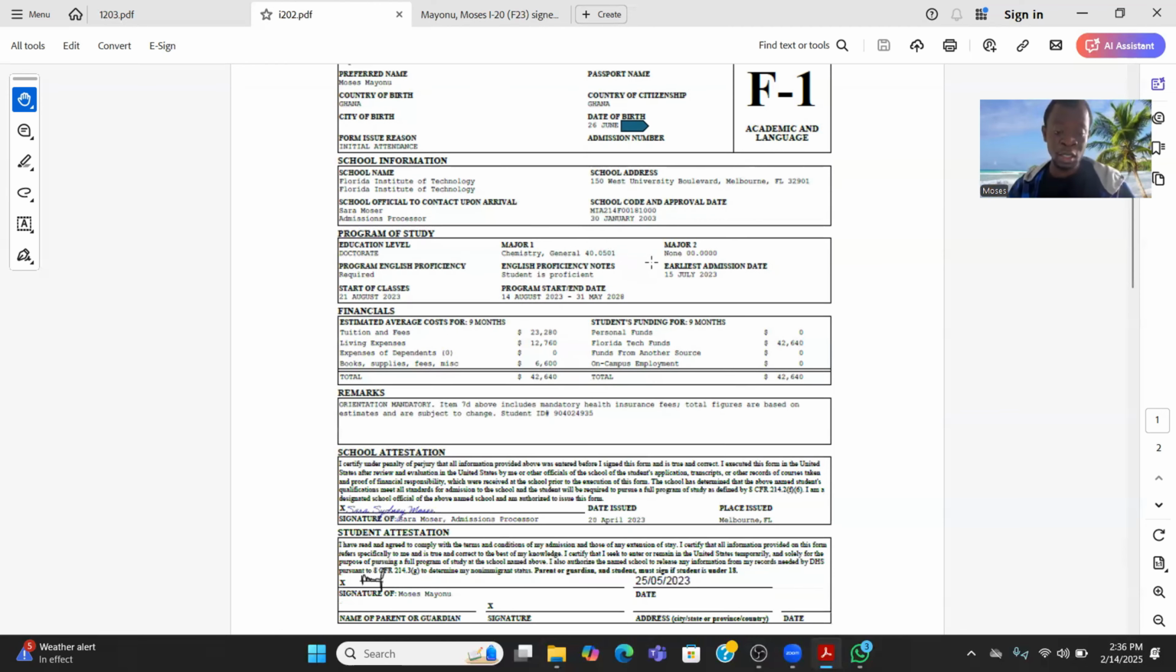Then the institution. Which institution are you going to? It is well captured here, with their address. Then the school officer who is in charge of your admission process is well captured here.